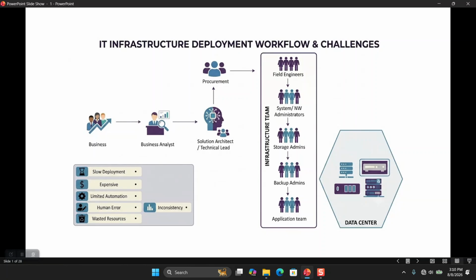So if you look at the IT infrastructure, not all the servers are equal. Some are tower servers, some rack servers, some blade servers. Different types and different configurations will be there, so there might be inconsistency. So these are all the drawbacks in managing infrastructure manually.